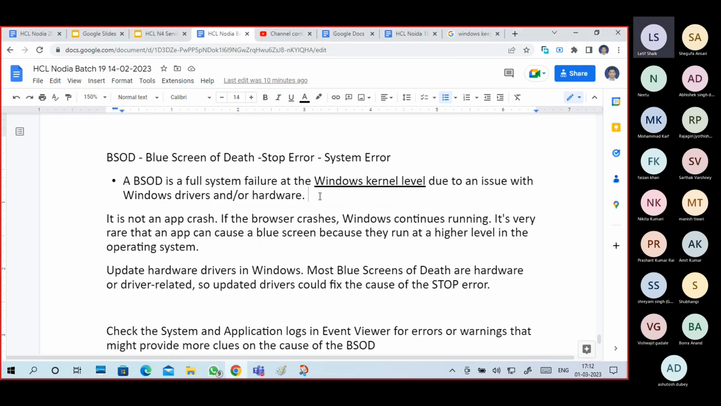Sometimes conflicts or issues occur at this Windows kernel part. That means two devices having the same IRQ number or IO memory addressing, or memory related issues, meaning your RAM or page memory. So a conflict or issue occurs at that place. Then BSOD occurs. BSOD is a full system failure at the Windows kernel level, meaning hardware level only. Hardware and operating system kernel level. Hardware and operating system, due to an issue with the Windows drivers or a hardware part.